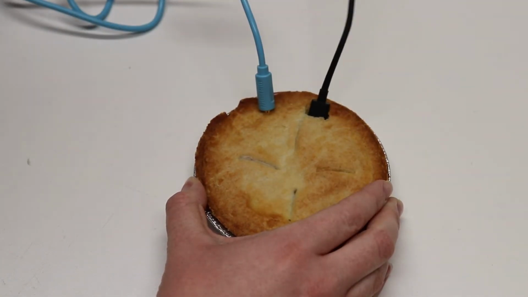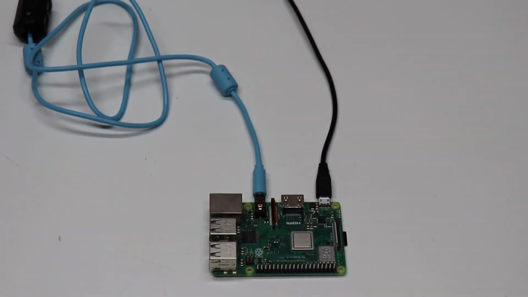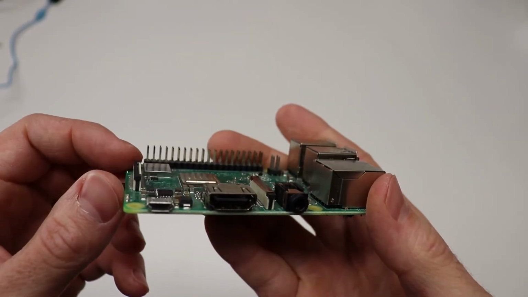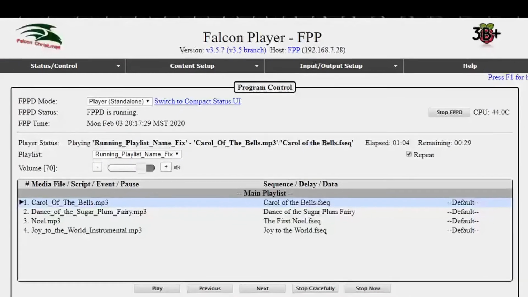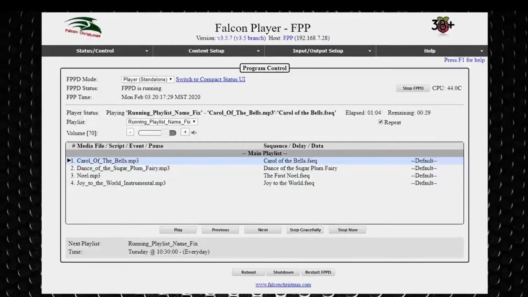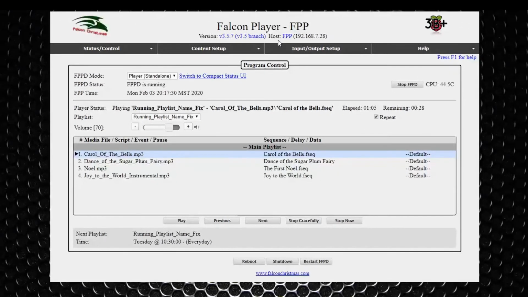Not that kind of Pi. A Raspberry Pi is an inexpensive, credit card-sized computer that can be used to run simple programs. The Falcon Player is an open source program that allows us to make a playlist and schedules so that it can run continuously without us needing to do anything.